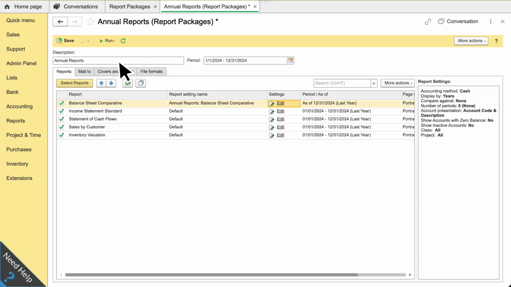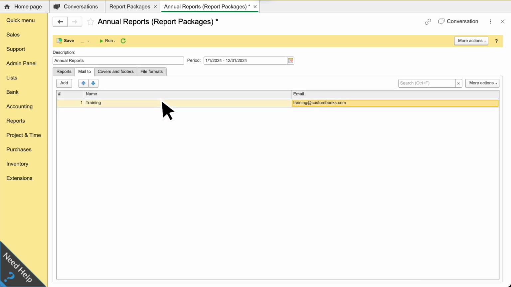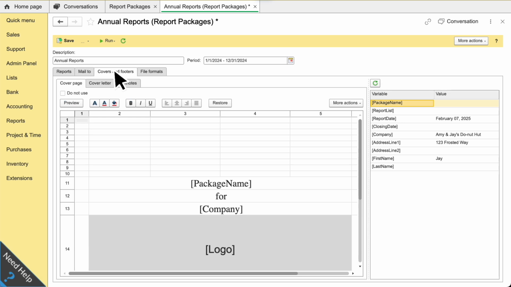Next, use the Mail To tab to add email addresses for recipients who should receive this report package. The Covers and Footers tab lets you include a cover page, cover letter, and footers. You can also edit these elements directly from this tab.